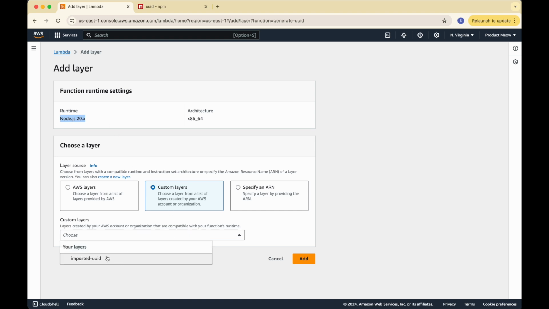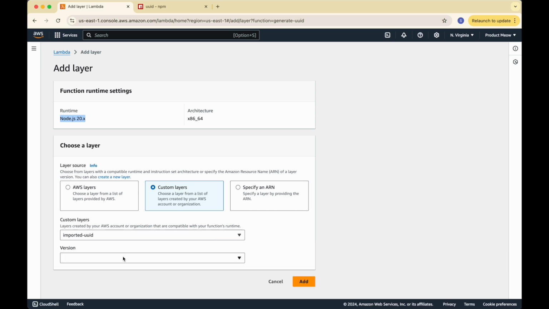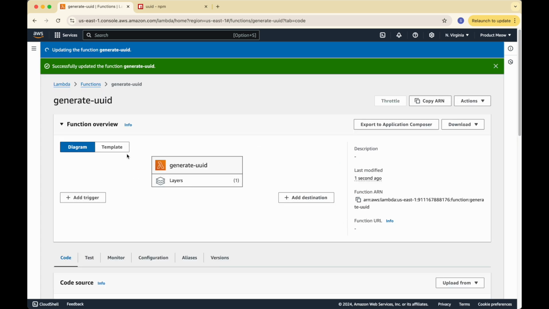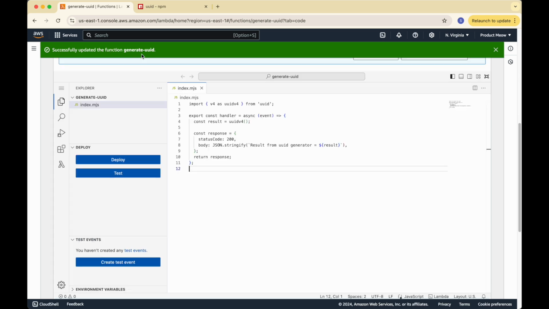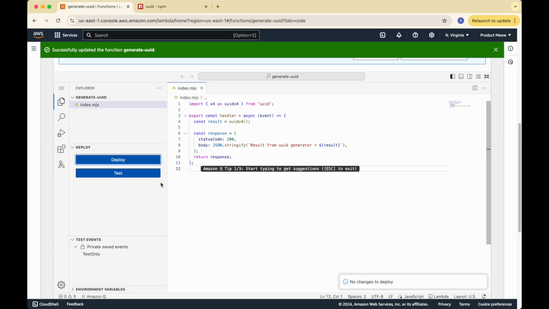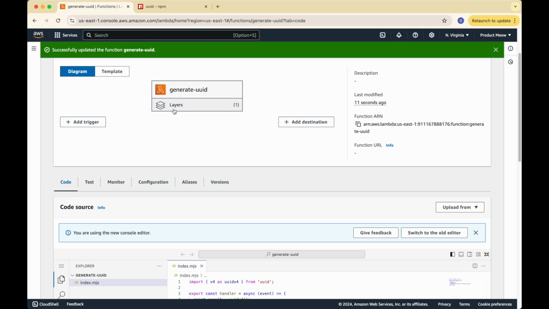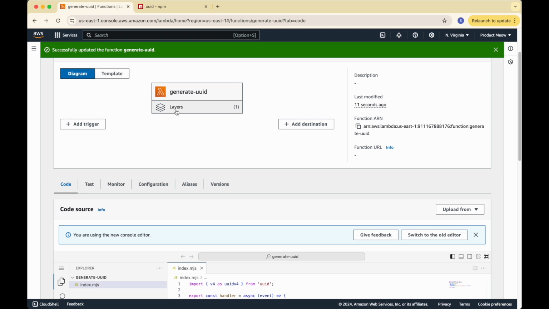Okay, now I'm gonna import the UUID package, and the version right now is only version 1. Okay, now I'm gonna add this in. Okay, successfully updated the Lambda function. Now I'm gonna deploy it one more time. Okay, there's no changes to deploy, all is cool. And if you just scroll up a little bit and take a look at the layers, you can see that the layers right now is 1. Okay, that means that we are using 1 layer.